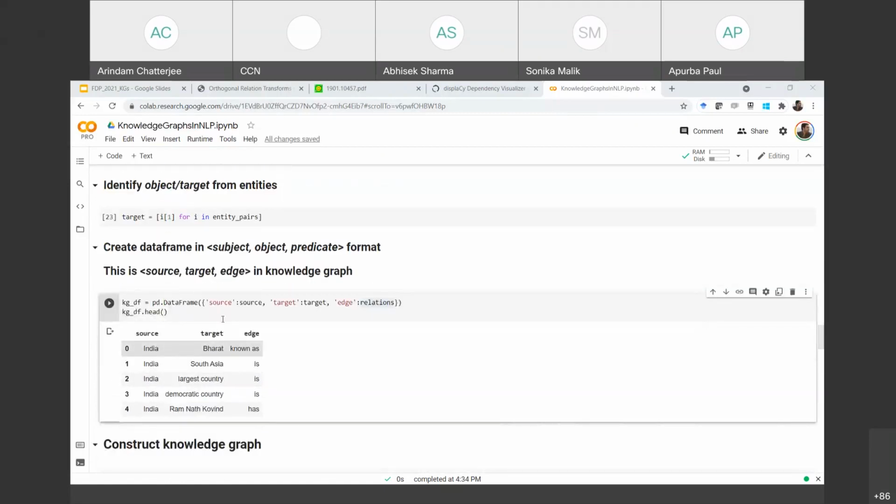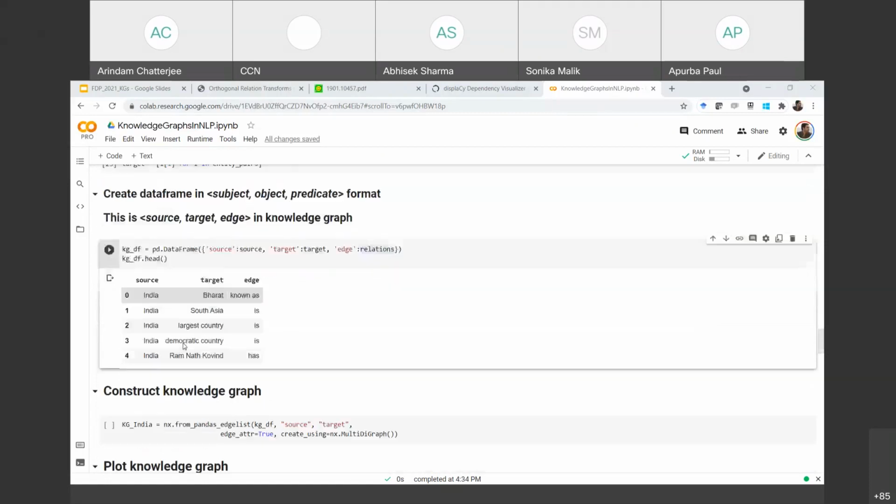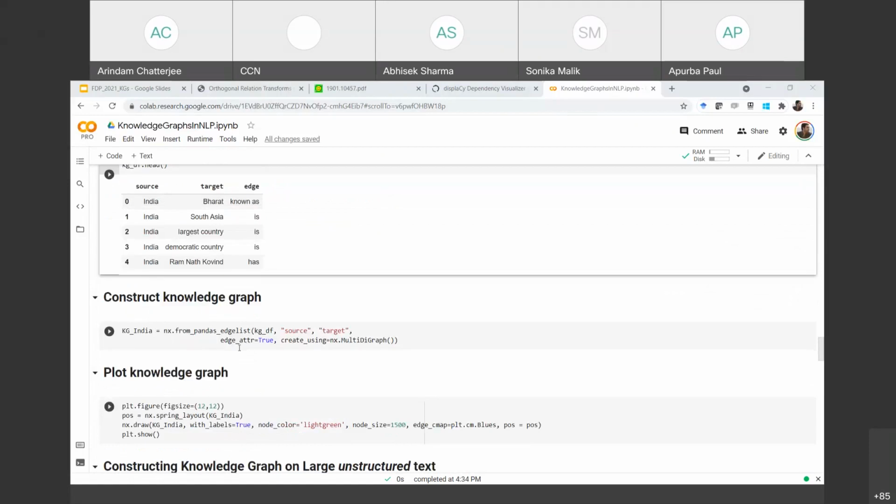So now that we have already extracted the information for the knowledge graph, we'll construct the knowledge graph. So what do we use for it? From NetworkX, there is an API called from pandas edge list. It will take the data frame from pandas and it will create the edge list from it.